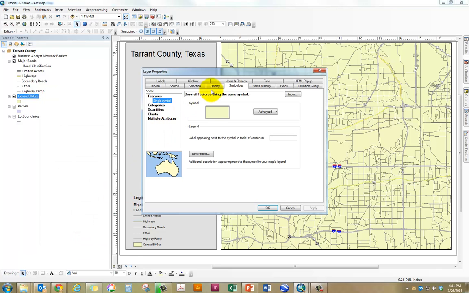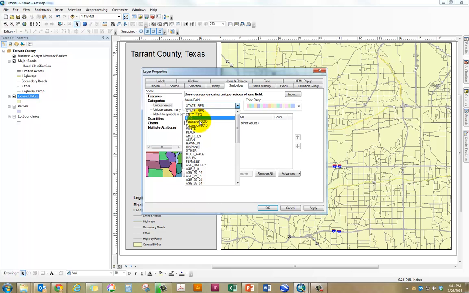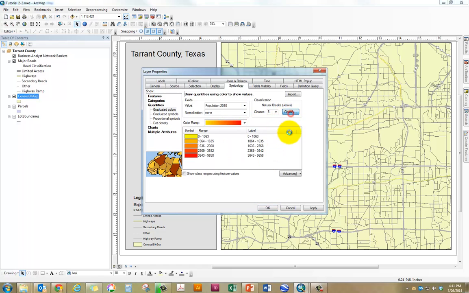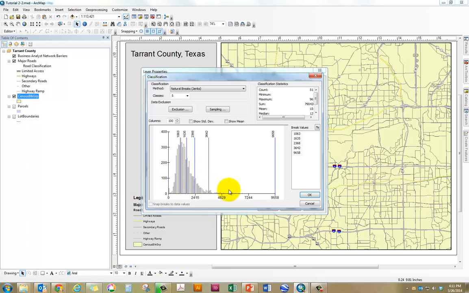So I'm going to right click and go to properties, and here I'm going to go to categories, select my 2010 population. Actually, click on quantities, 2010 population, and here I'm going to click on classify. As you can see, the same data is being displayed here in a different way. And then you see your break values at 1063, 1635, and so on. You have less frequency between the break values because there are more data points at the left end of the curve, and then you can see the big jump in the break values towards the end, because it has very few observations. So let's see how that looks.